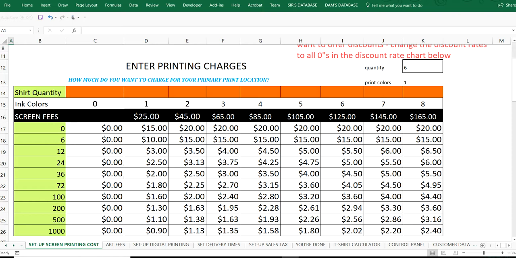You can change this here and set your quantity, your price breaks where you want them to be. Do not mess with the area that has the zeros. It is there for a reason.